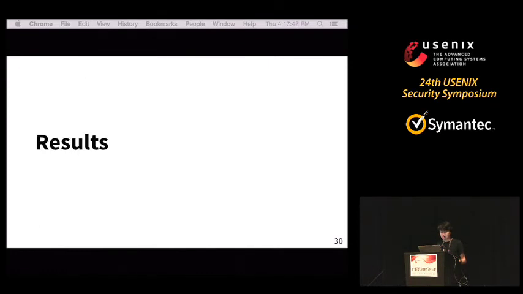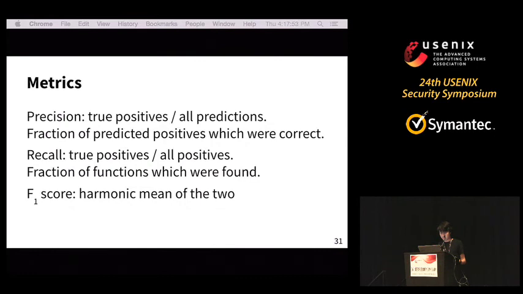Okay, so now I'll go into the results that we obtained on this data set. But before I go into the results, first I'll describe the metrics that we use to measure how well the system did.